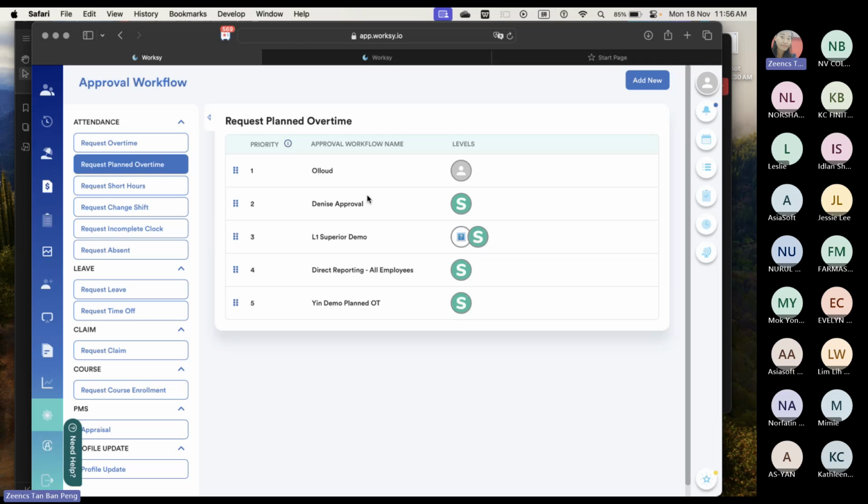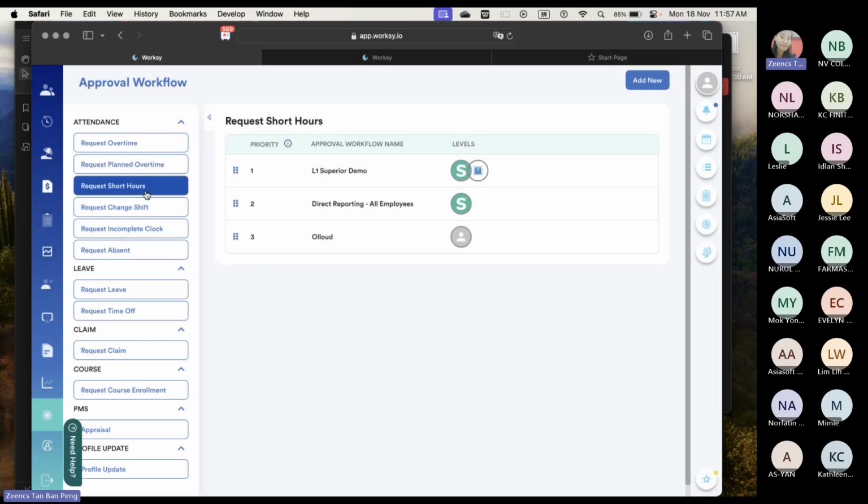Who is the person that is required to approve this application? If it is the employee, then the direct reporting. If they are using the supervisor to request the plan, then it's their HOD or their manager level to approve this plan OT.